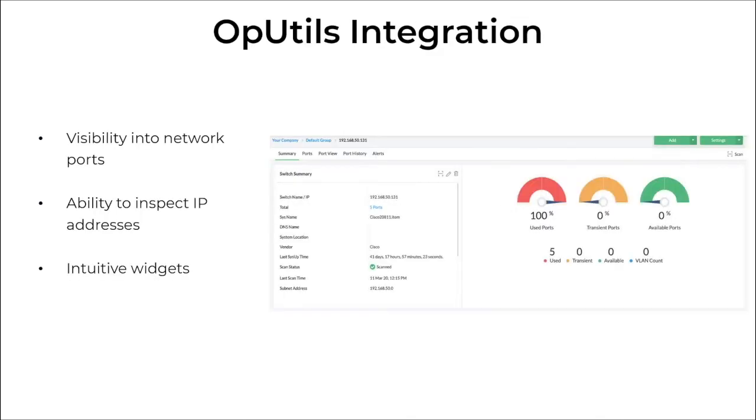Then the latest integration that we have done is the OpUtils integration as well. What OpUtils is all about is it categorizes into two main concepts: one is IP address management, another one is switch port management. IP address management uses Nmap to discover your subnets and gives you an idea of how your IPs are being utilized.